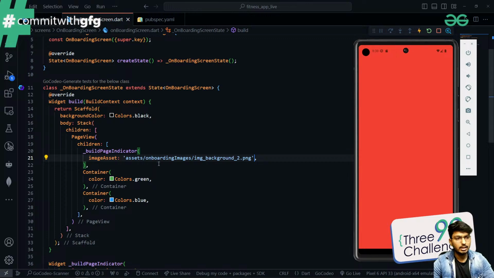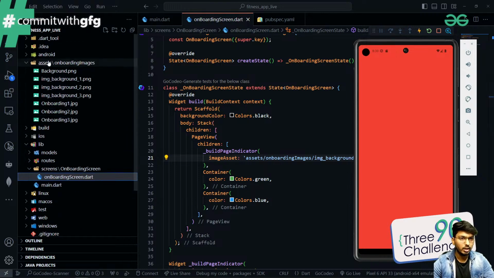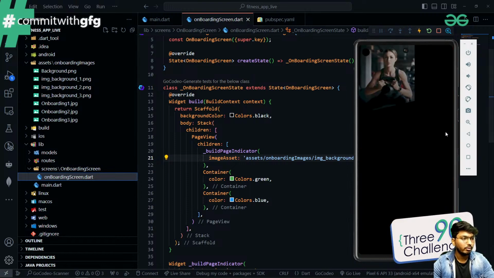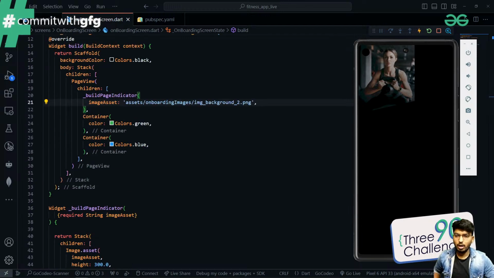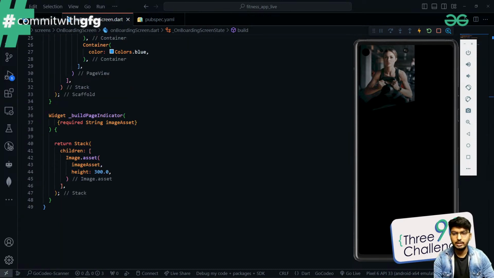Okay. So asset slash onboarding screen slash img background underscore 2.png. It's already available here. You can check asset slash onboarding images slash this particular image. Okay. So if I refresh it, you can see that this part is available over here. The image is clearly visible, right? But it's not according to our screen size.